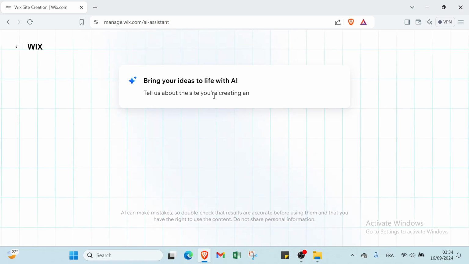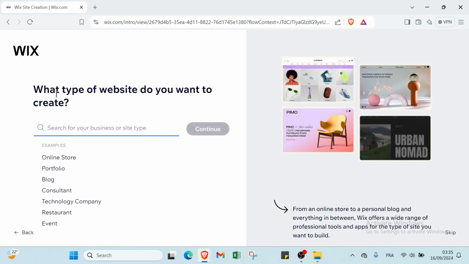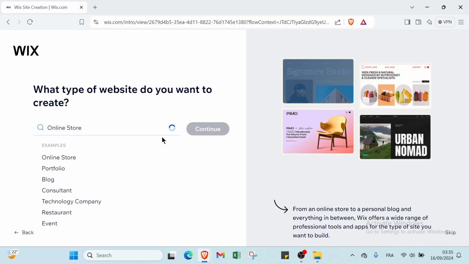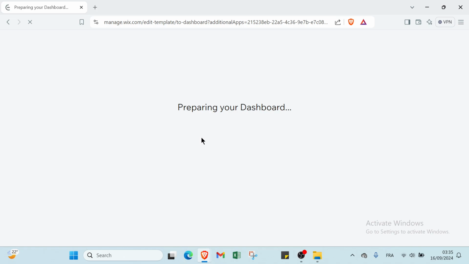Then we have here bring your ideas to life with AI. Tell us about the site you are creating and get a personalized dashboard with everything you need to manage it. So over setup with chat. Then we have here what type of website you want to create. We have online store, for example, and then you click over continue. So you're on your dashboard.